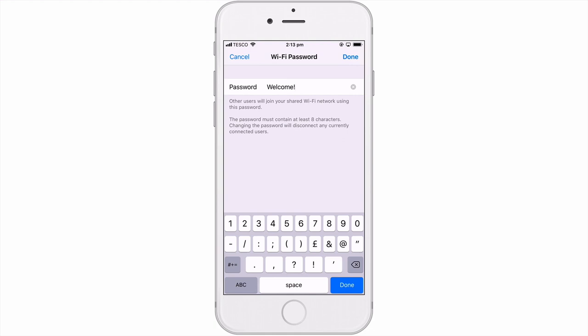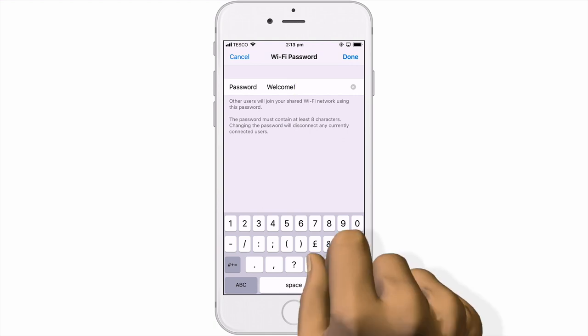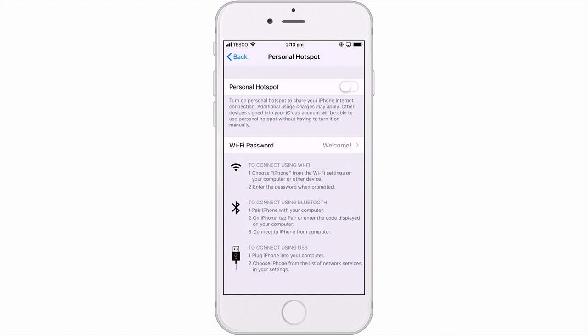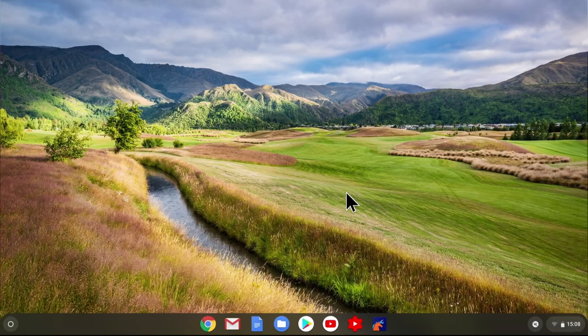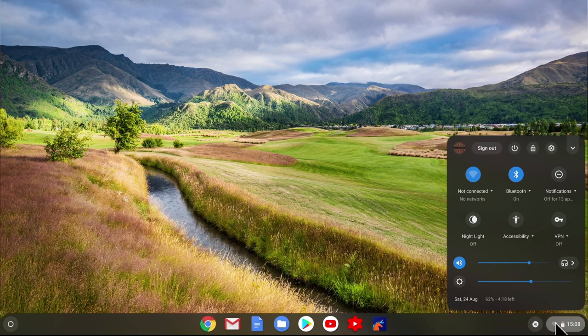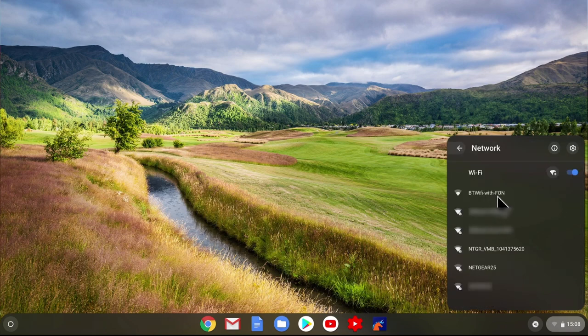With our new password set, let's select Done and enable the personal hotspot. Now from the device that we wish to connect to our personal hotspot, if we open Settings and then search through the list of wireless networks that this device can see, our personal hotspot will be using the same name that has been assigned to our iPhone. Let's try and connect to our personal hotspot.